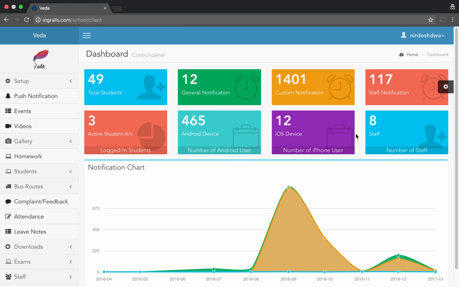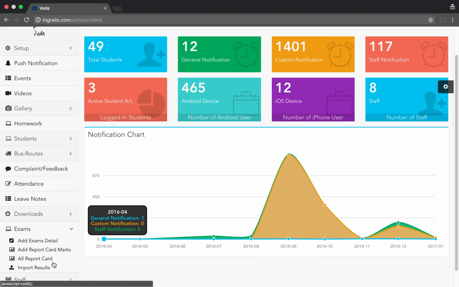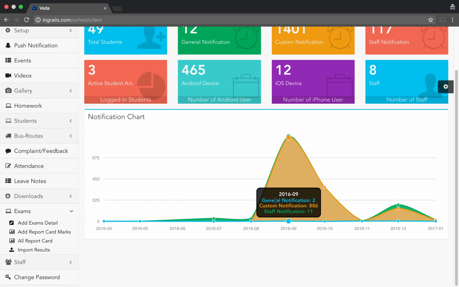Next up, let's talk about exams. How can you create new exams? How can you upload results? How to print those results? Those kinds of things. So, let's get started with exams.